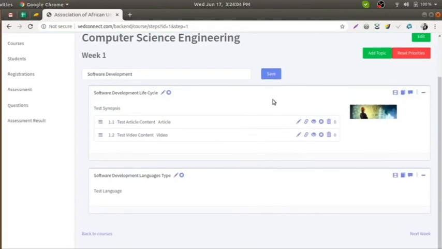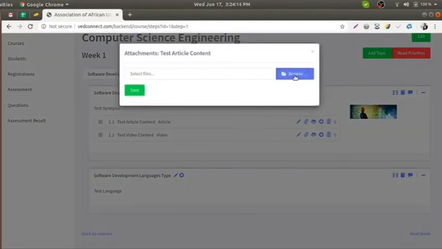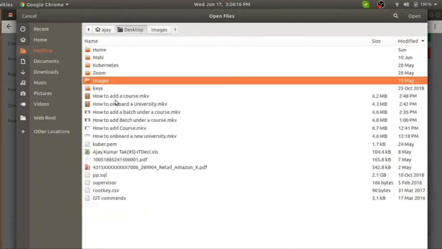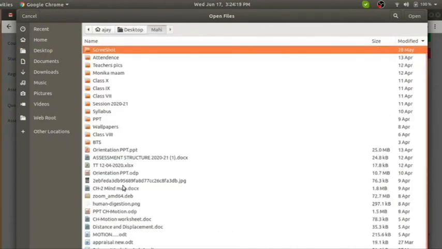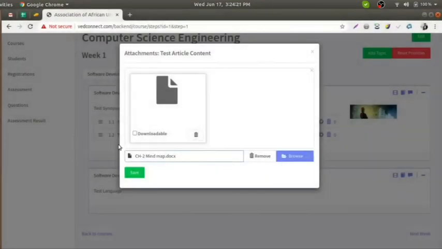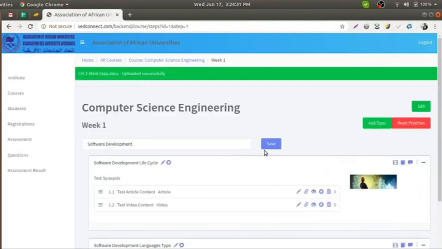Now, if we have any documents or PDFs that we want to attach to the content, we can do that by using this icon here. Then you can browse to the file and attach it. If you want students to be able to download it, click Downloadable, Save. Now this file has been attached to that content.